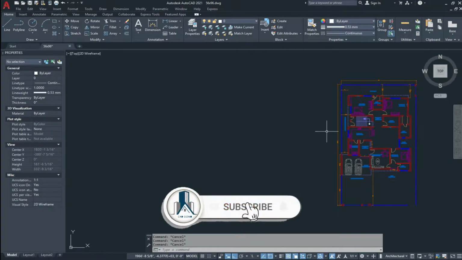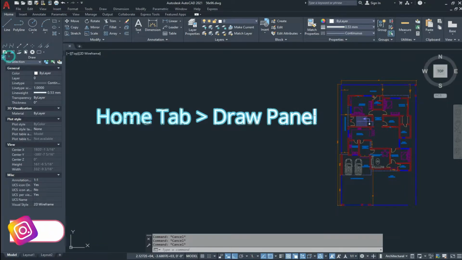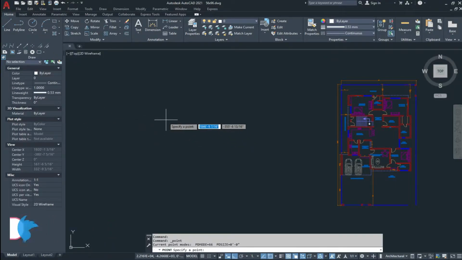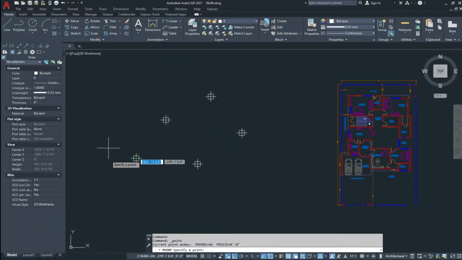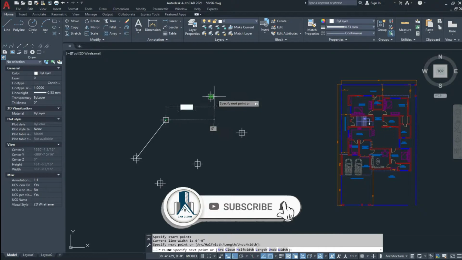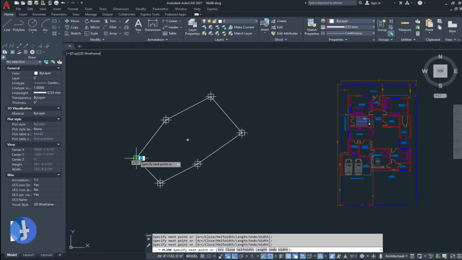Now we make the point tool. You can find your point tool in the Home tab, in the Draw panel. You can open the flyout, and here is your point tool, and you can place your points like this. In this way you can specify your points in the drawing area.